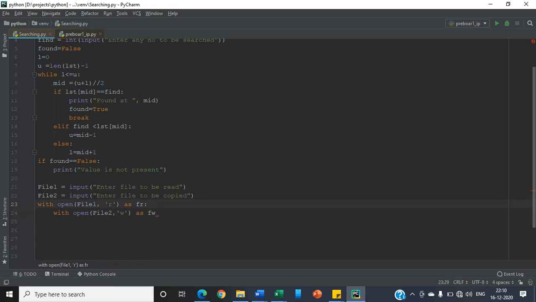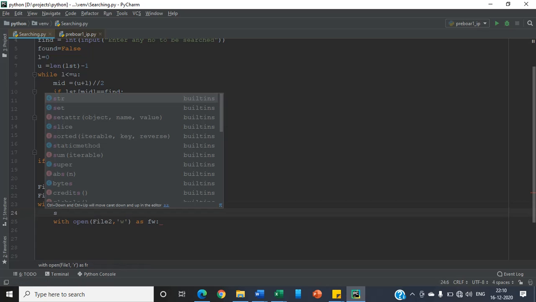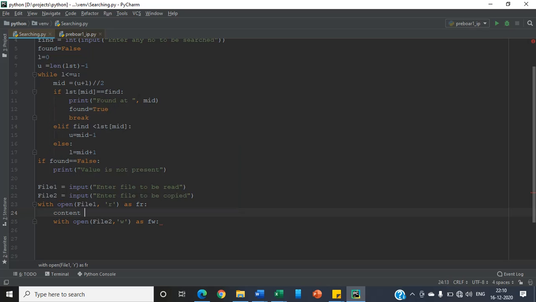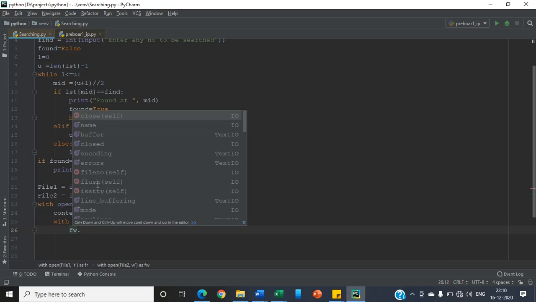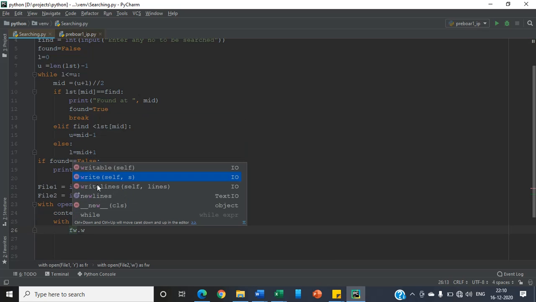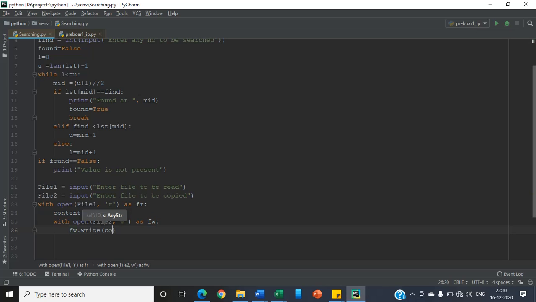And what we are going to do is read that file in one go. For example, content is equal to fr.read. This will read all the content, and we are just going to copy this content to our fw dot write, and we just need to specify that content.